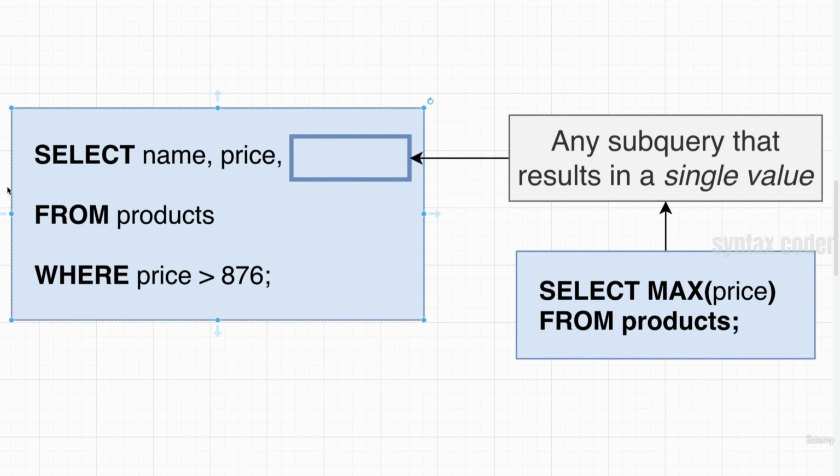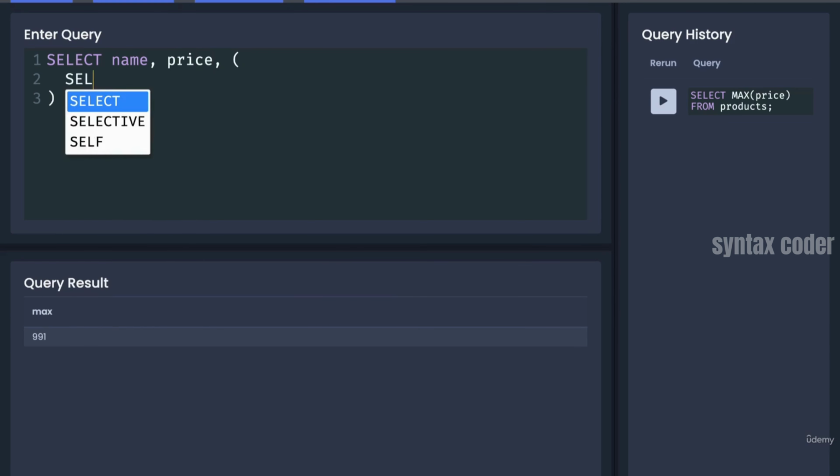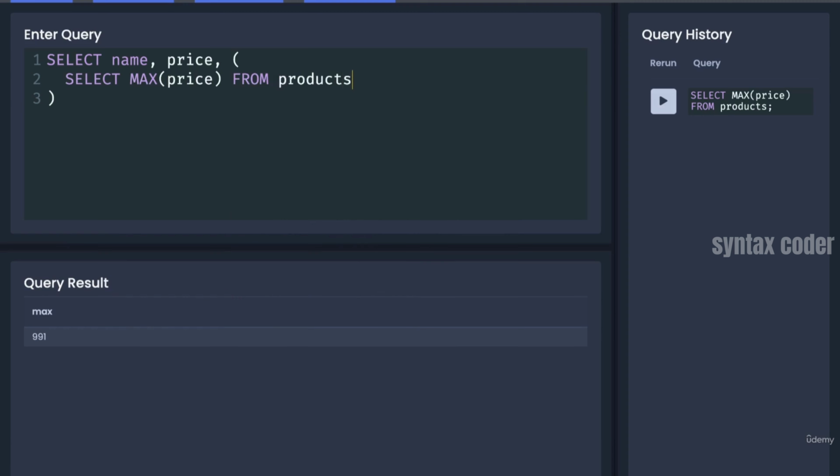Let's now write out this entire outer query, and then we'll move this subquery into the SELECT statement. So I'm going to delete the subquery for right now and replace it with a SELECT name, price. And then right here, I'm going to put in a set of parentheses to indicate that we're going to add in a subquery. So I will say SELECT MAX(price) FROM products. Notice that I'm not putting in any semicolon at the end of this subquery or anything like that. It is just the subquery by itself.